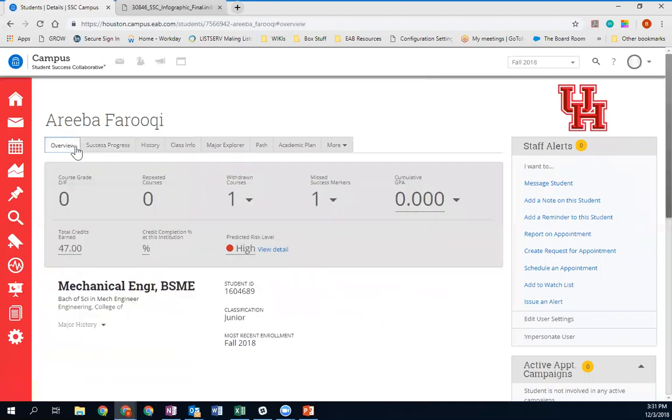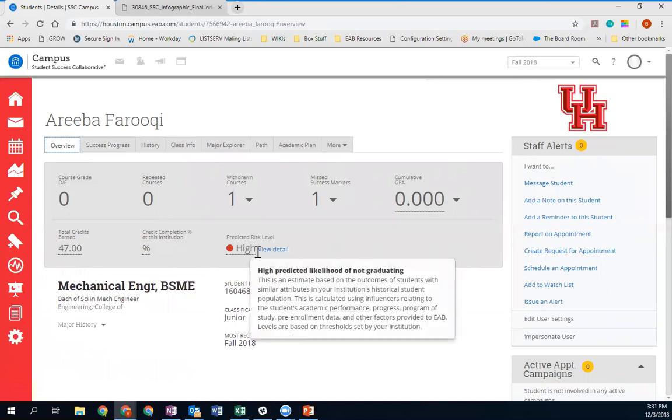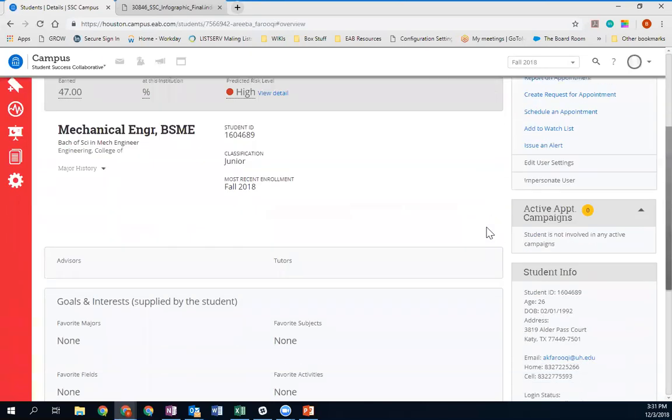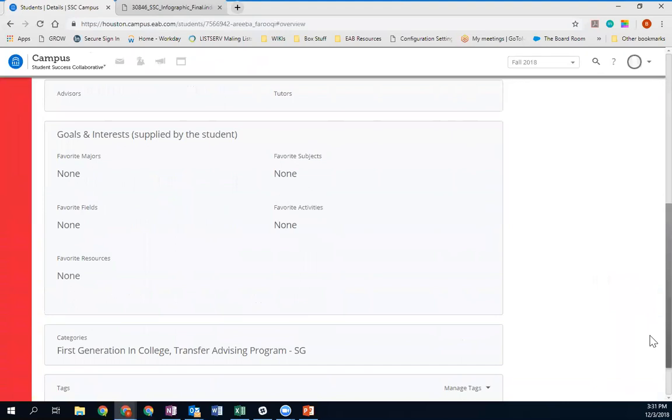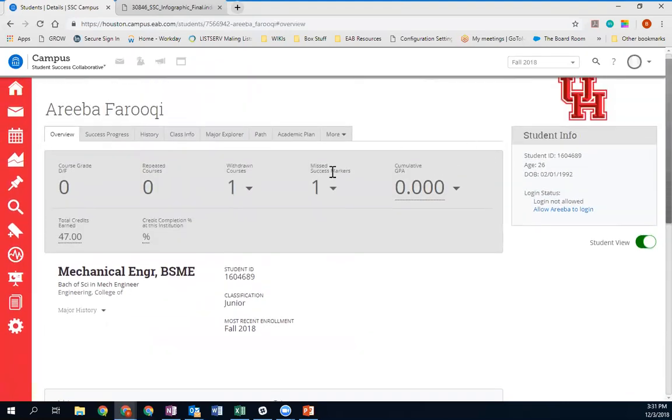But I just wanted to show you all that here is where you will find the predicted risk level for a student, and we have the option to view what influencers are influencing that risk. And as well as we have the student view option, where it will turn off that risk level on a student's profile if you ever have to share this screen with a student.